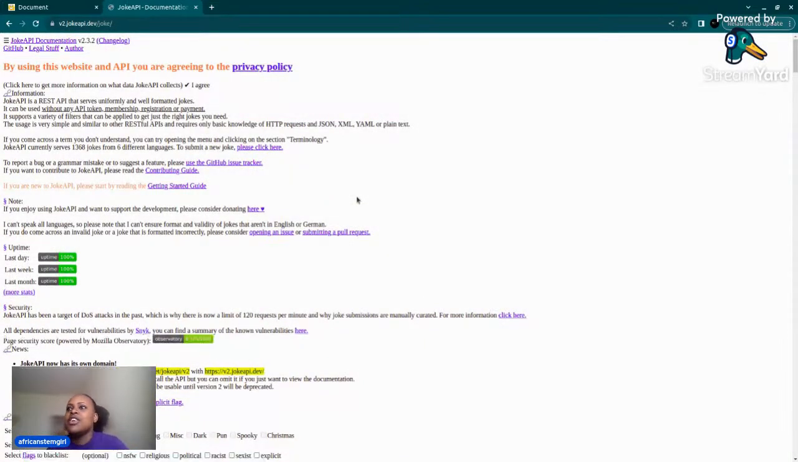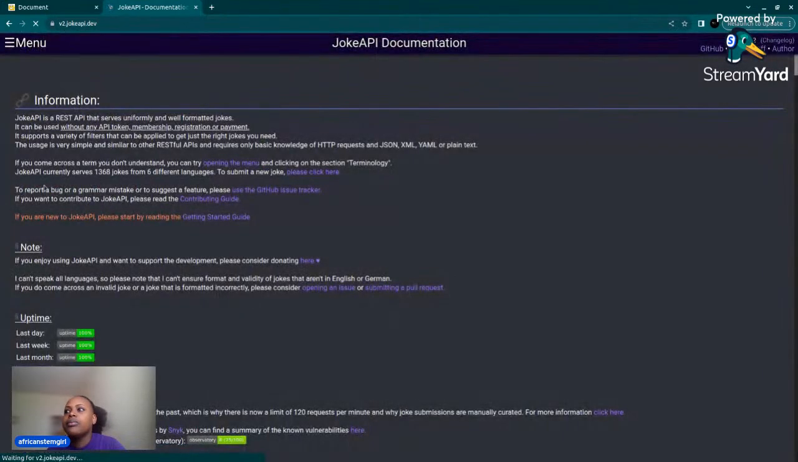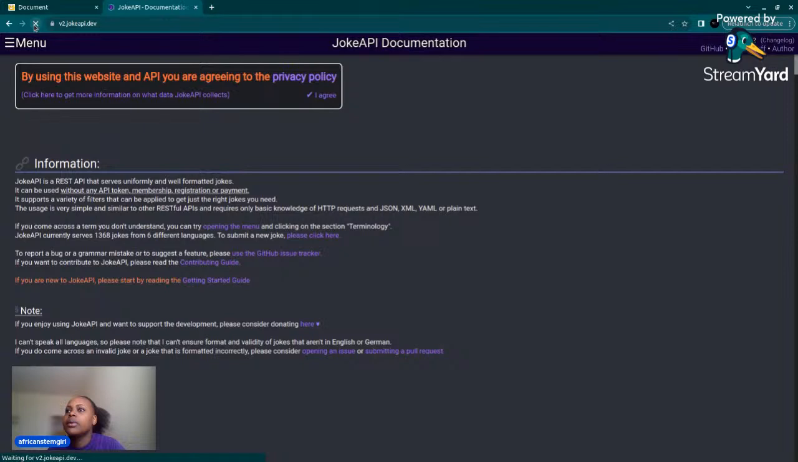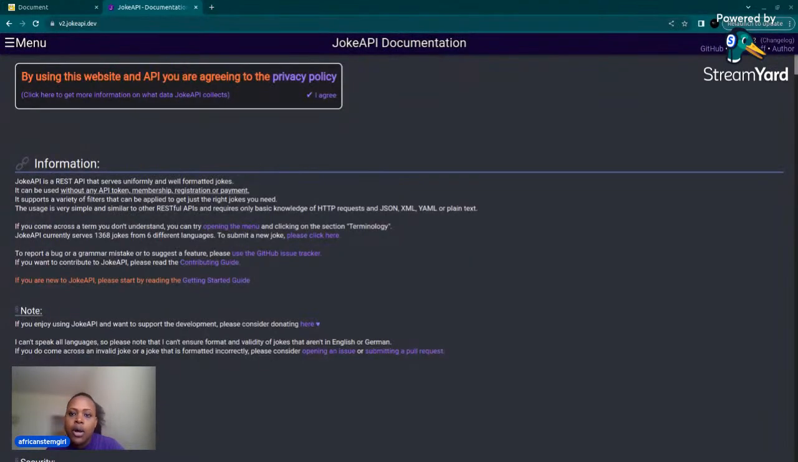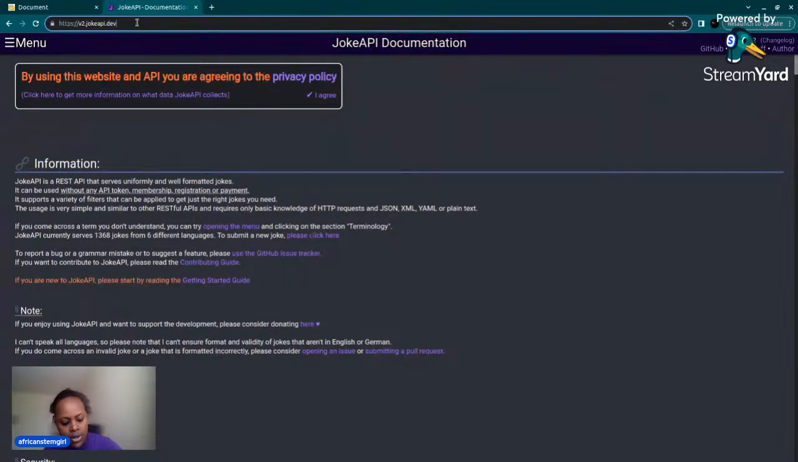Let it just finish loading up. Okay. So this is the API we are using. Like I have said, an API means an application programming interface. So let me just click on it and paste it in the chat section. So there it is.